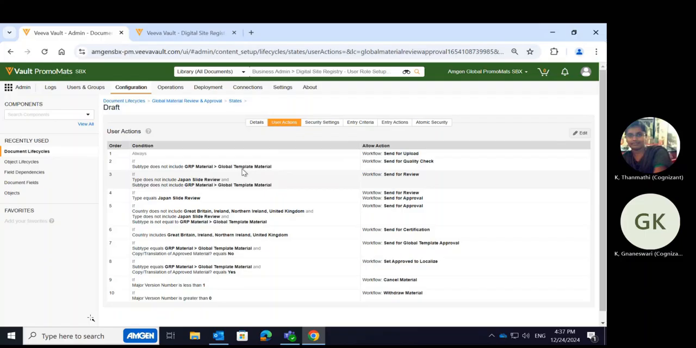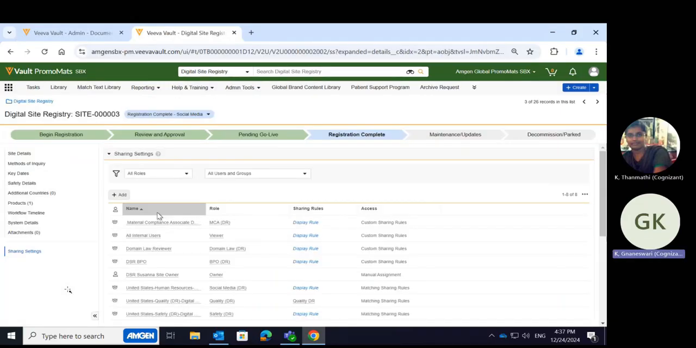So this user action is the action which can be performed by the users. For example, the owner of the document or regulatory can perform something like that. I'll show you here. I'll open a new document.